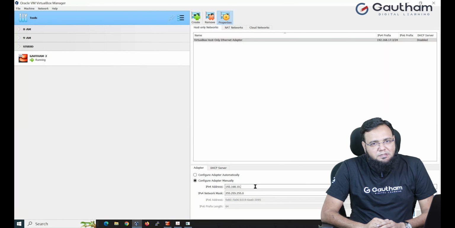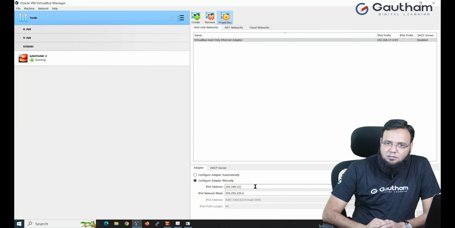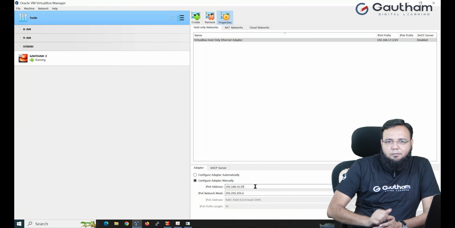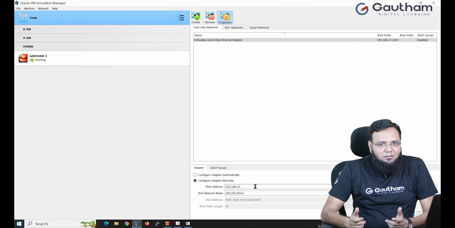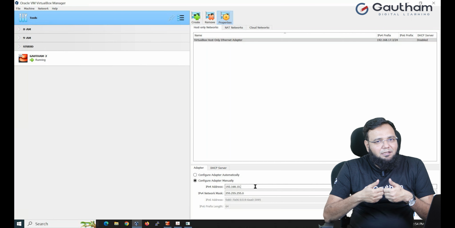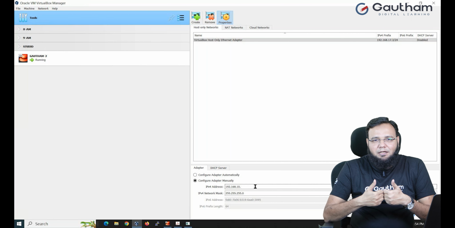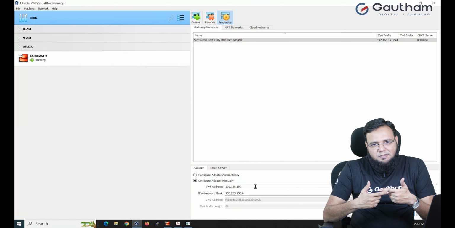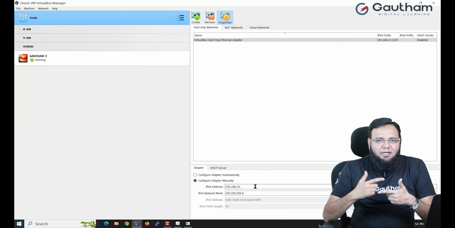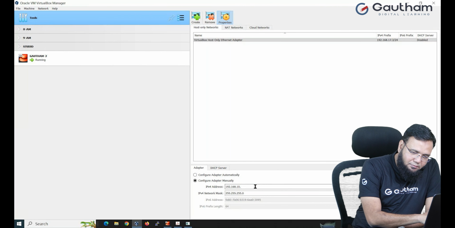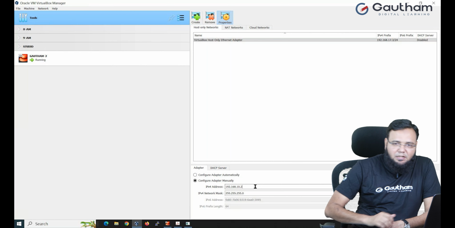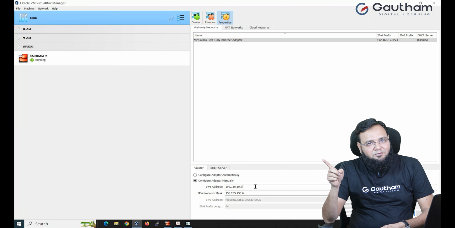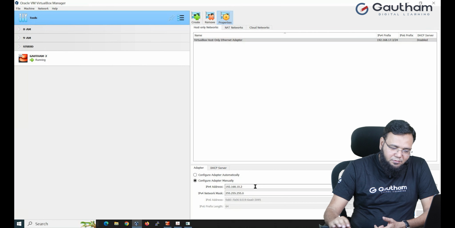Now many people make a mistake here. Instead of giving 10 dot something, here also they'll type 10.55. Now this is wrong. It's like two mobile phone numbers cannot have the same number. Same like that, here two computers cannot have the same IP. This will result in IP conflict. Series must be the same. 192, 168, 10 and something else. For example, in my case, I'm going to use 10.2. 10.2 will be my laptop IP and 10.55 will be my VM, the virtual machine IP.